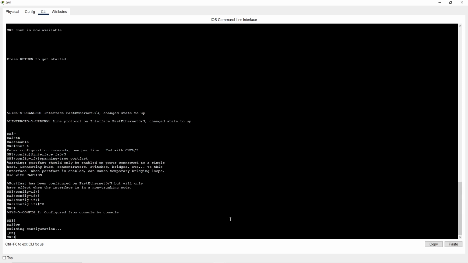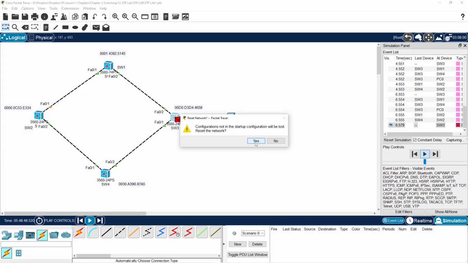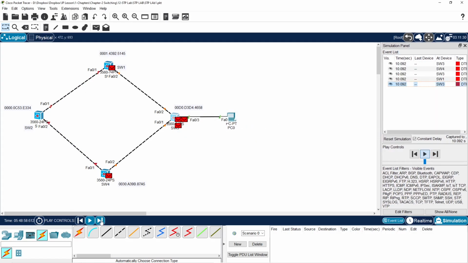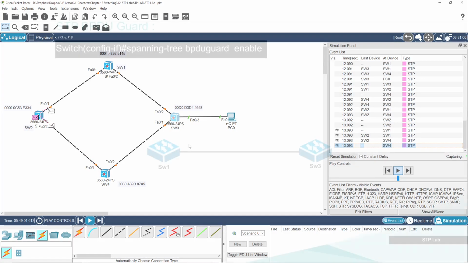Let's go back to my topology and I will restart my lab. I will choose yes. Let's speed the message. And as you can see, the interface for the desktop is in forwarding state. However, the spanning tree still does its own calculation.